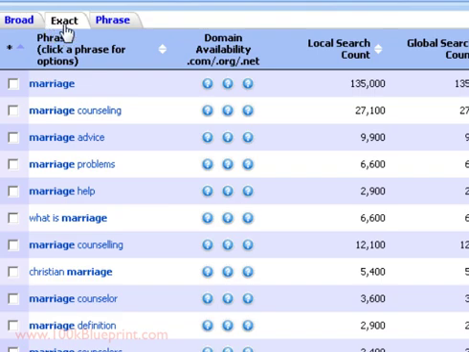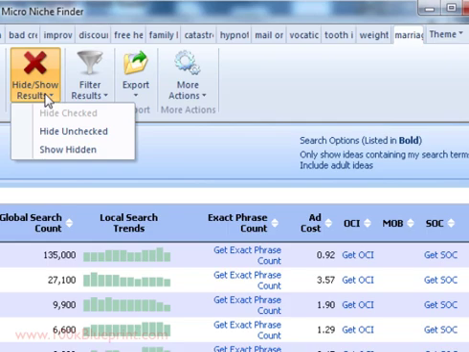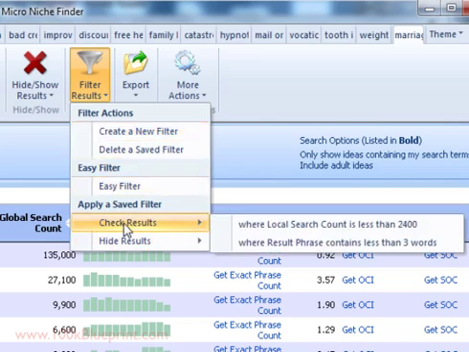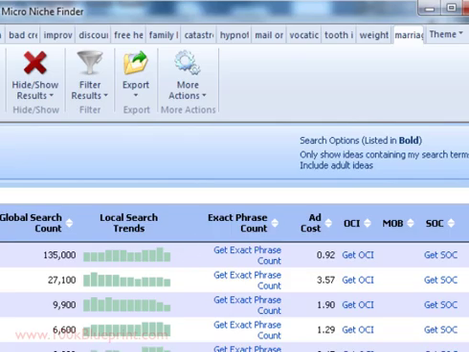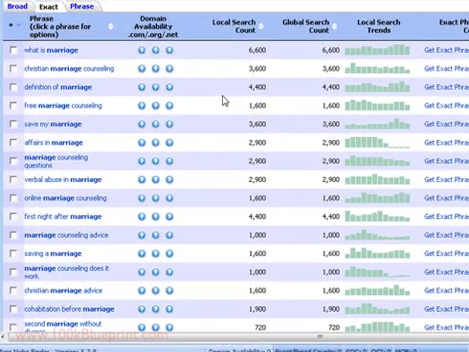You'll notice that I am on exact rather than broad or phrase. We want to start out looking at results for exact match. Now, the first thing I'm going to do is tell MicroNiche Finder to hide some of the results. I'm going to use filter. I'm going to check everything that has less than three words. You'll notice the check boxes here, and then I'm going to tell it to hide all the checked results. That leaves me with phrases of three words or more, and I'm using that just as a starting point to make the process go a little bit quicker. Generally, in some of these niches, the one and two word phrases are going to be very competitive and not where we want to start.